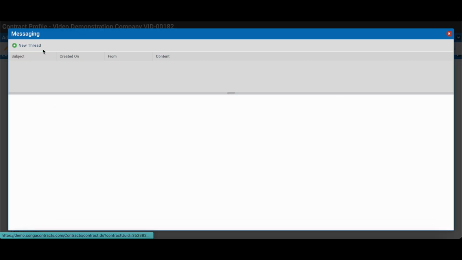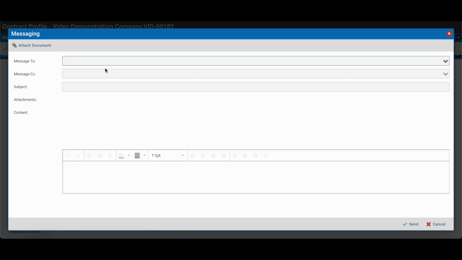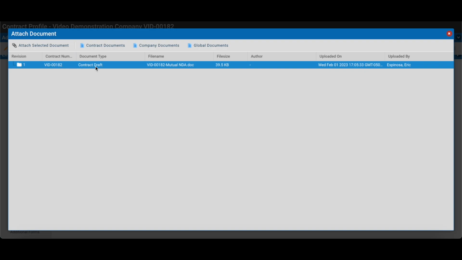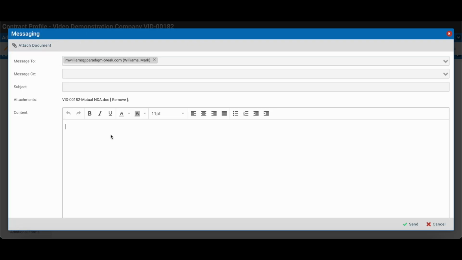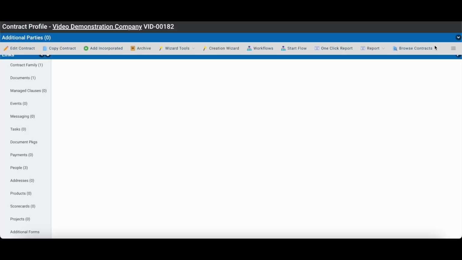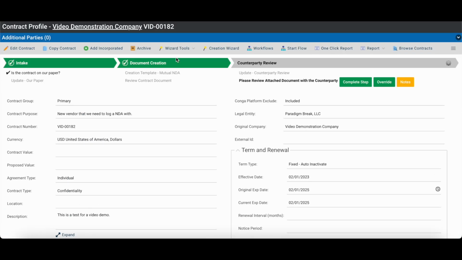Now, all that's really required of the user is to just click complete on that step, but if we wanted to save some time, if we have our address book built out with the counterparty contact, we could attach that document and send it to them. And we're not going to go ahead and send this message out here for demonstration, but this is how it would be done if you wanted to do it that way.